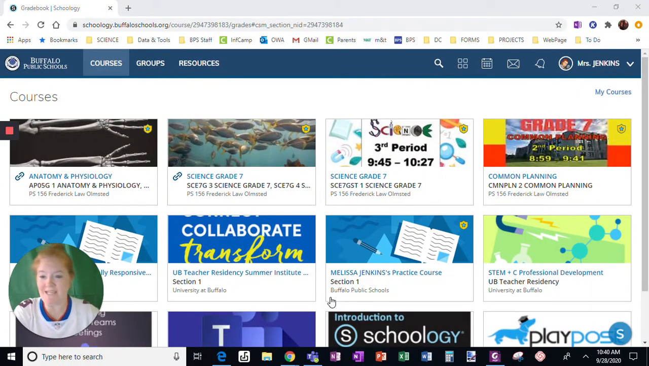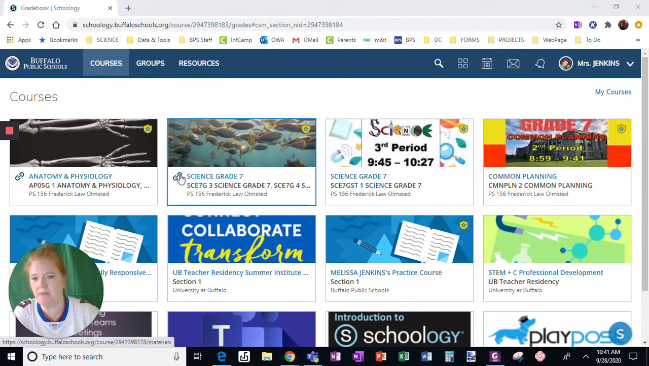Okay, I'm going to explain some of the features of a gradebook. This is going to be part one. First I want to show you, in my courses, some of them have this icon right here. That means I have courses linked together. So I'm going to show you in one of those courses what the gradebook looks like.